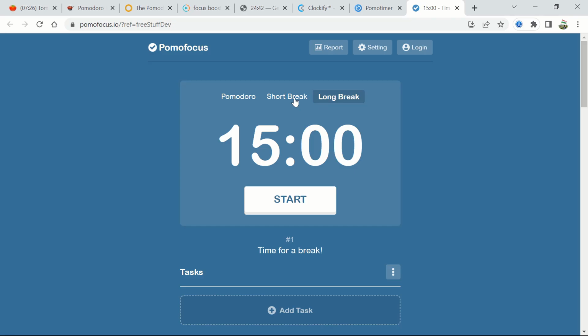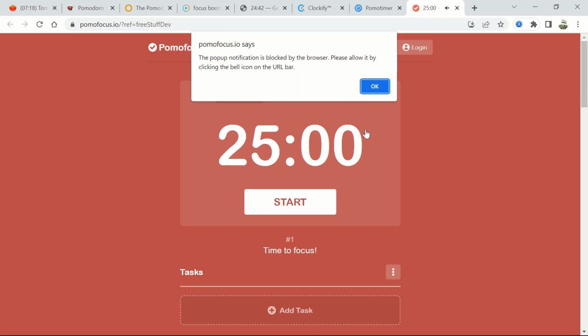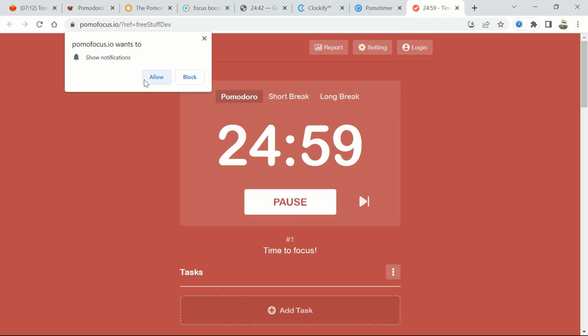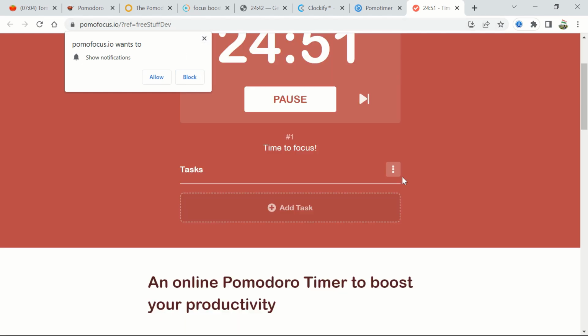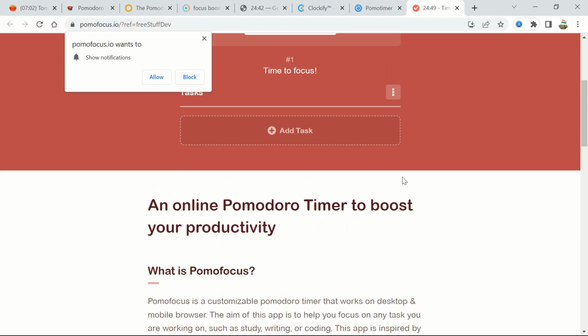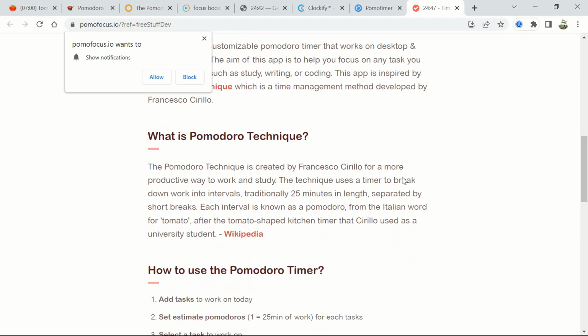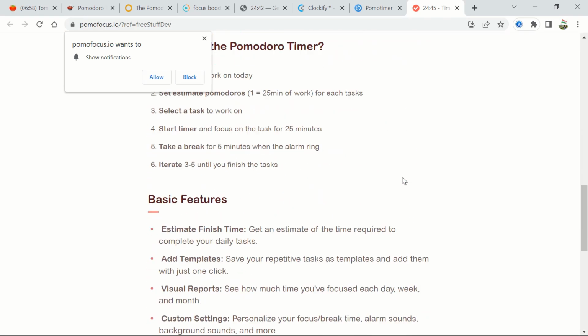So you see there's a color theme behind every kind of Pomodoro we are doing. We're doing a Pomodoro, we are on a break, so you can begin by clicking start. And you can also allow pop-up notifications by clicking this thing over here and choose to allow. I'll not do that now, but this is something that you can do. You can also choose to add tasks, and it's a very simple thing to use.